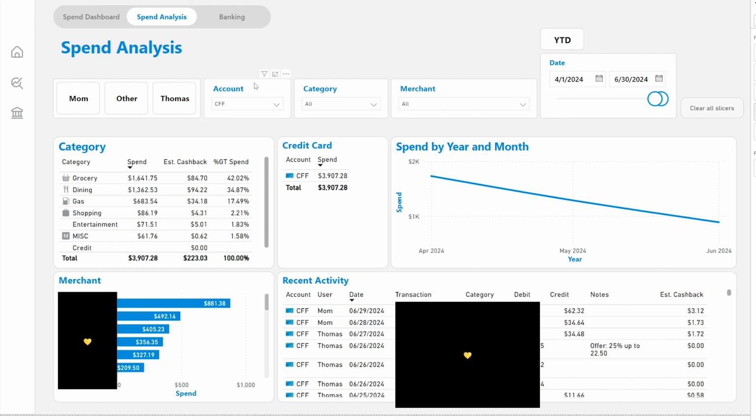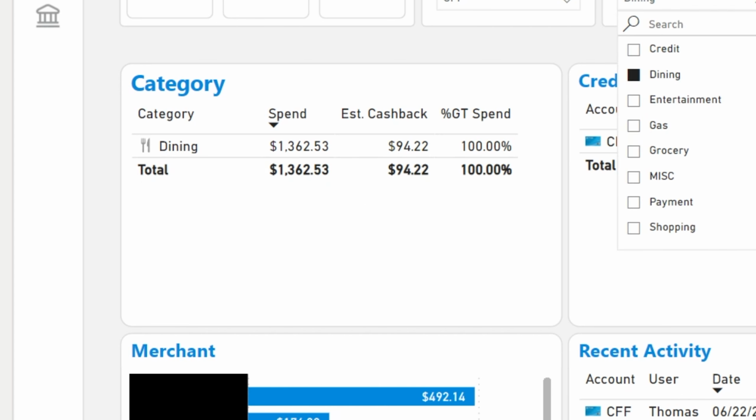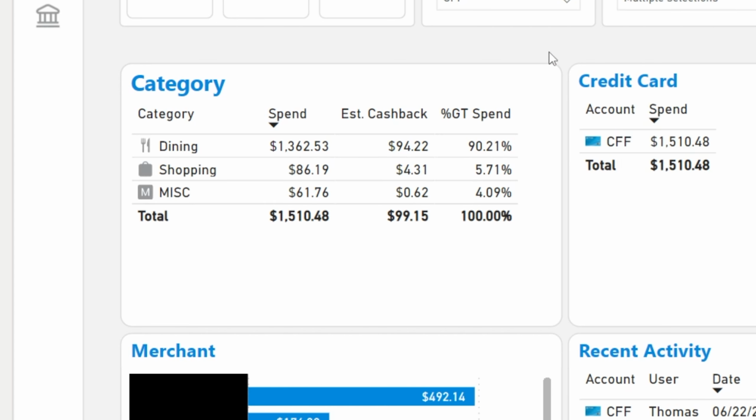Now, if we take a look at this category visual, you could see that my spend was pretty efficient. Now, you could ignore grocery and gas because that's part of my sub. So for the CFF, I got 5% on grocery and 5% on gas for the first year. So if we ignore those, you could see that the spend was pretty efficient. Here, I'll make it a little more clear for you. If I select dining, miscellaneous, and shopping, you could see that I went just $10 over.